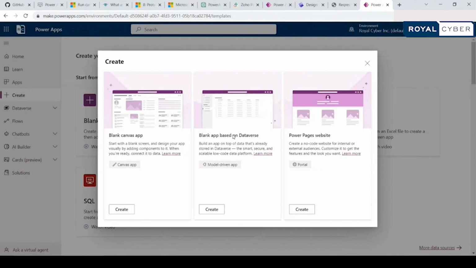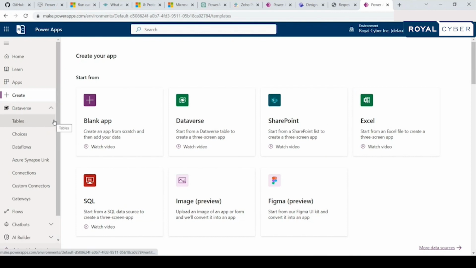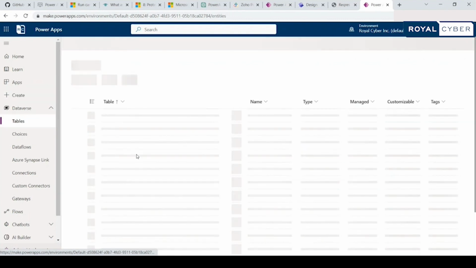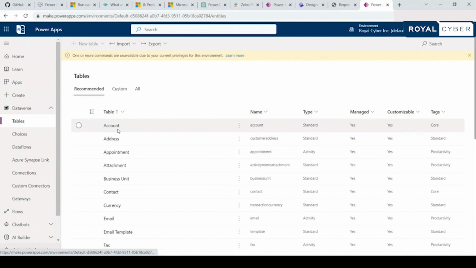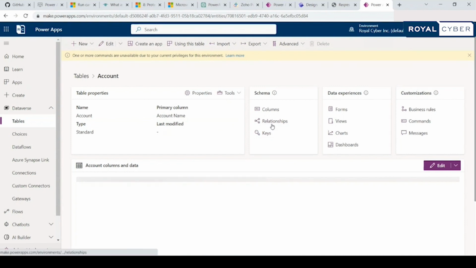So model driven app, as you can see, it is a blank app that is based on Dataverse. So what is Dataverse? As I already told you, Dataverse acts as an API to our apps. So it is not just a database or data source. It has all the capabilities that we developed manually. So you can see we have all these tables, accounts table. Let's see accounts table. So you can even create relationships with one table with another.